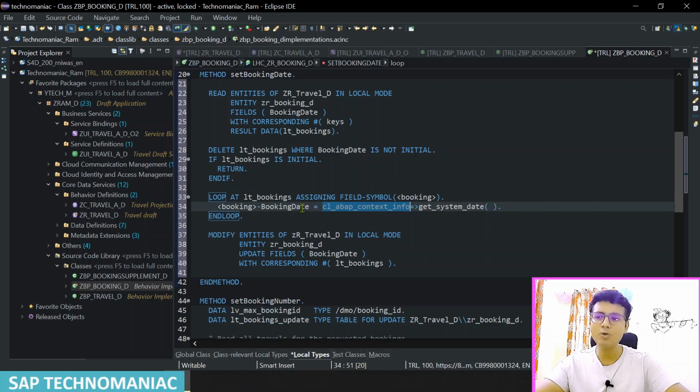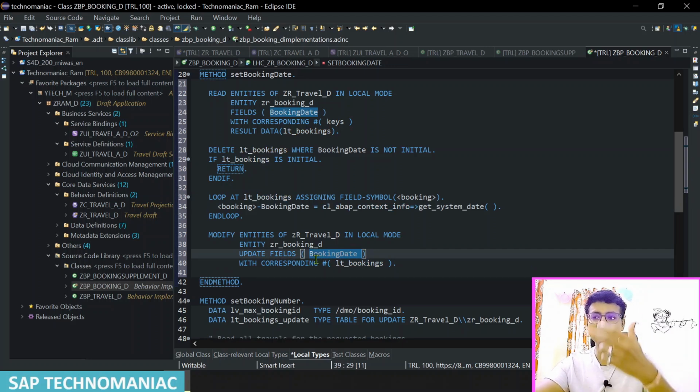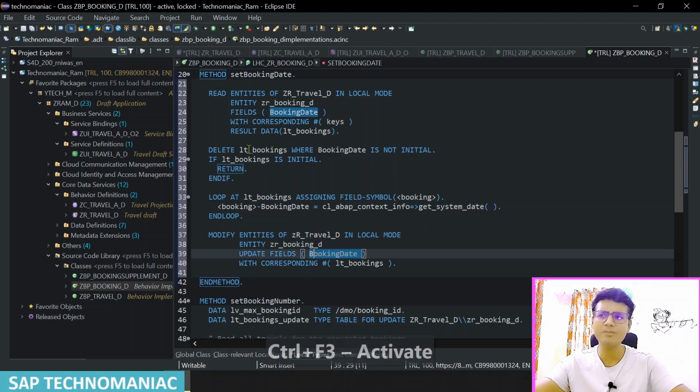And again, once we got updated the booking date in this internal table, I use this internal table to update the transactional buffer, that particular booking date, and booking date will be saved in the database because this determination is called during the save sequence, and after that the save modify sequence will trigger, and this booking date will be saved along with the other data. So let me activate this also. Very simple code, read and modify statement, nothing else is there.